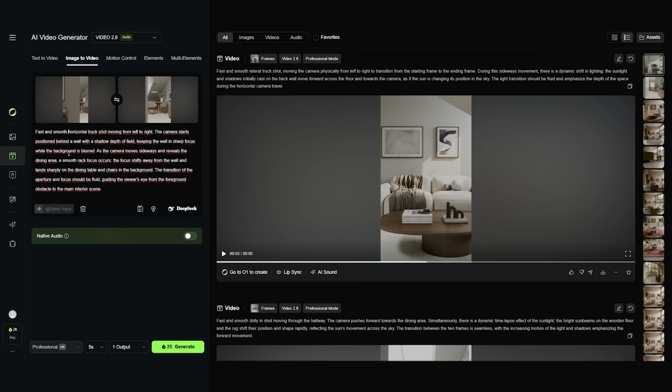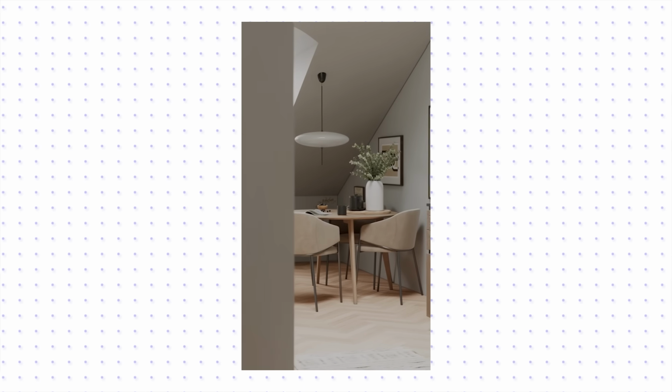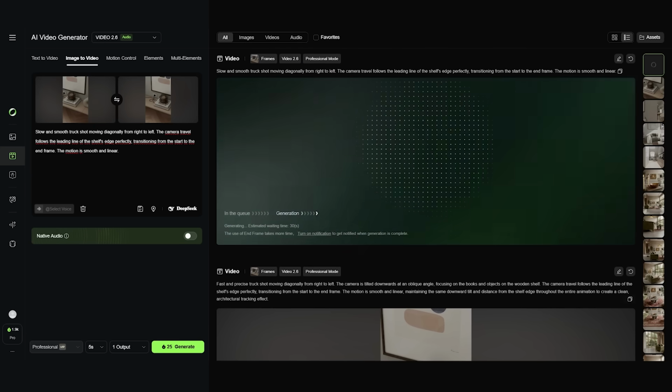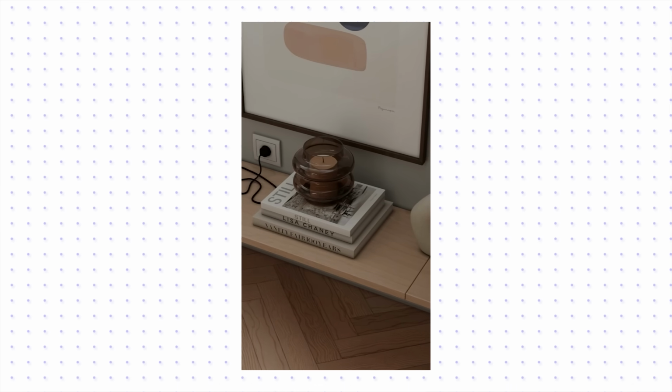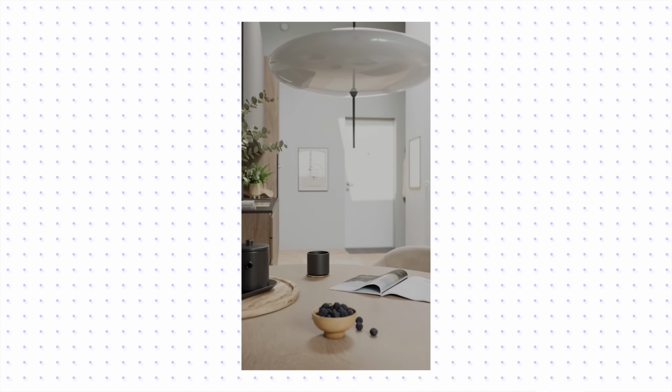This is tricky. We want to start focused on the wall and shift focus to the dining area. I described this in the prompt and Kling delivered perfectly. That is fascinating. Shot 4 and 5. Simple truck and another dolly in with sun time-lapse. Kling handled them without issues.